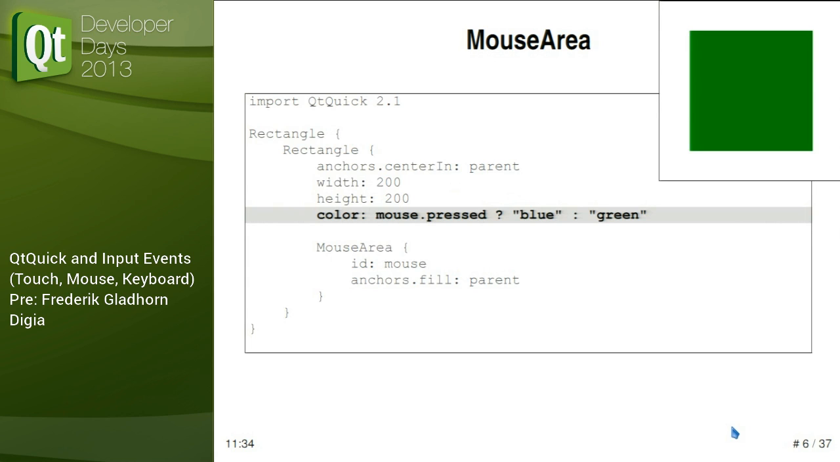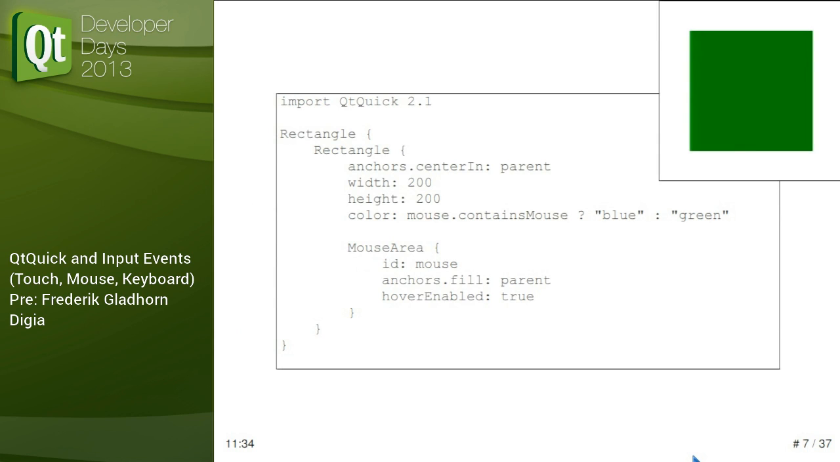Anyway, I will just react to the mouse pressed, and this works out of the box as expected. Here, if I click the button, the mouse area turns blue, and this is relatively straightforward. Not going to spend time on that.